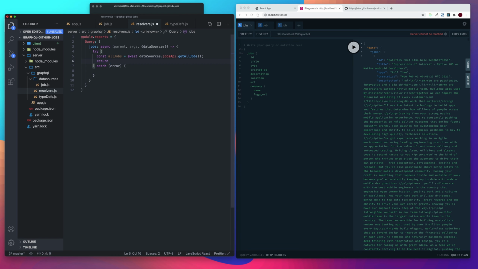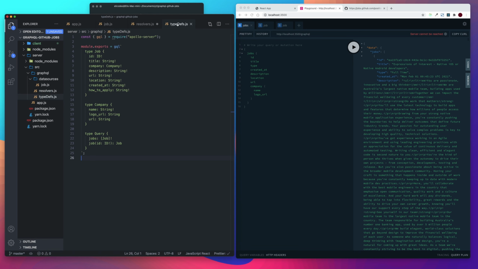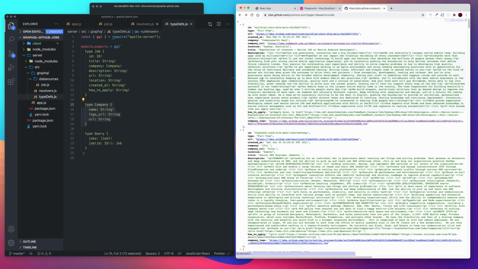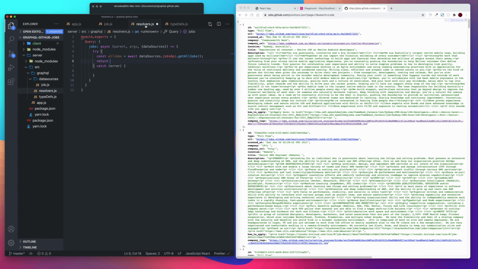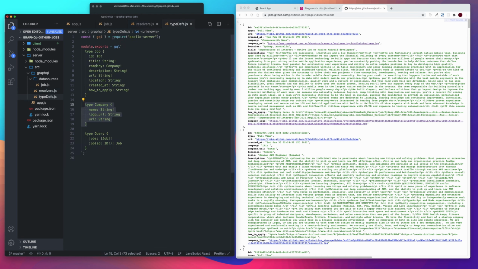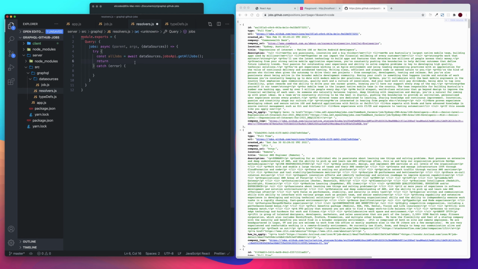What we could have done is just returned this data source, jobsAPI.getAllJobs. But when we go to query, see how we changed the structure of our company inside of our query. Right here, we added a company in, but if we go to the API, that's nowhere to be found. If we were to immediately return it, the structure would come out like this, and it wouldn't match up with our type definitions.